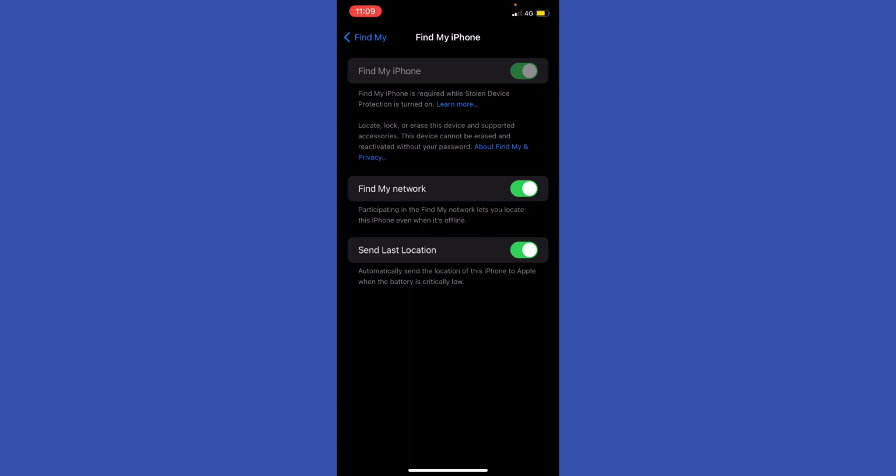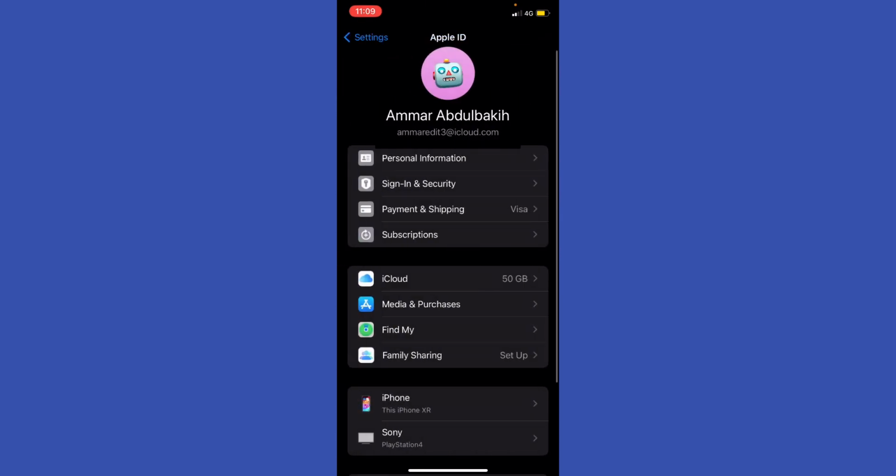So here it says Find My network, send the last location, automatically send the last location of this iPhone to Apple when the battery is critically low. All right, so basically that's it.